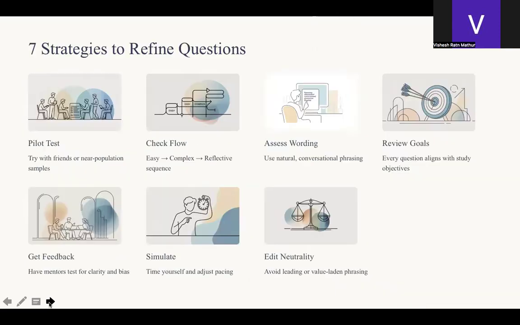We come now to the strategies to refine questions. As we discussed previously, we should have a pilot test, try out our questions with friends or similar participants. We should check the flow, try to move from simple to more complex questions naturally. We should assess wording, keep phrasing conversational and jargon free. We should review goals. Every question must serve our study objective.